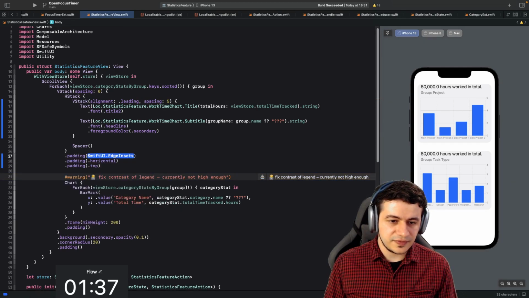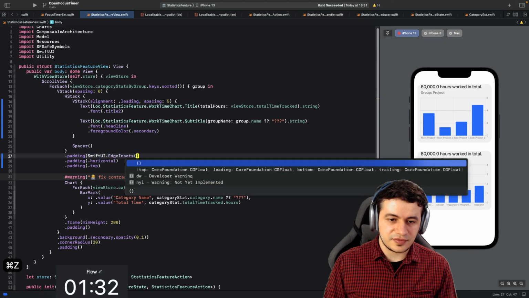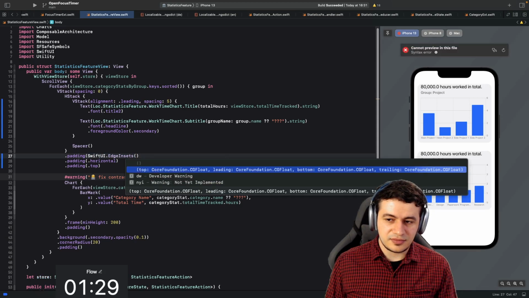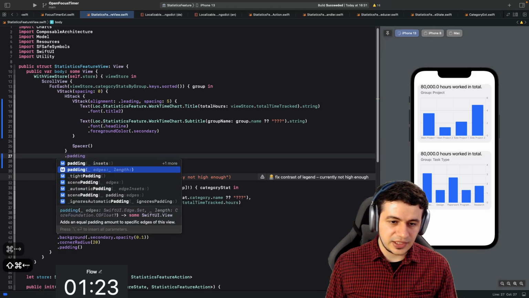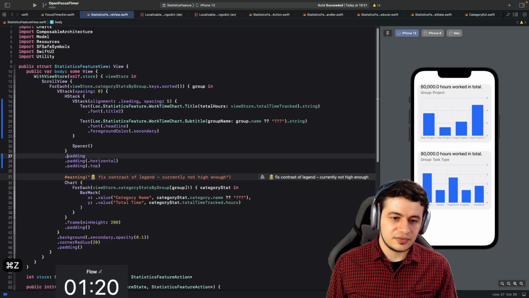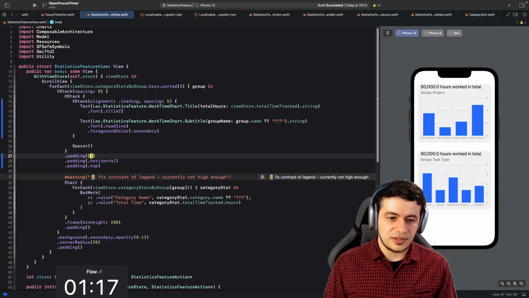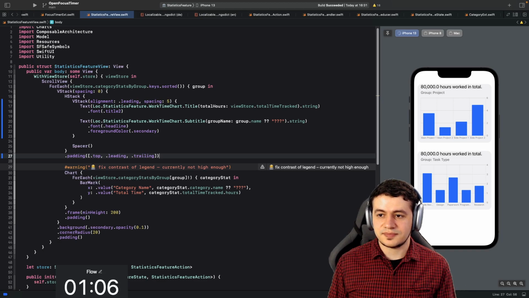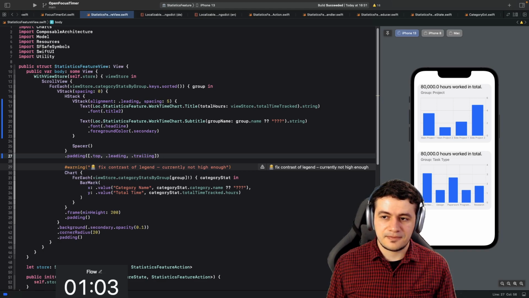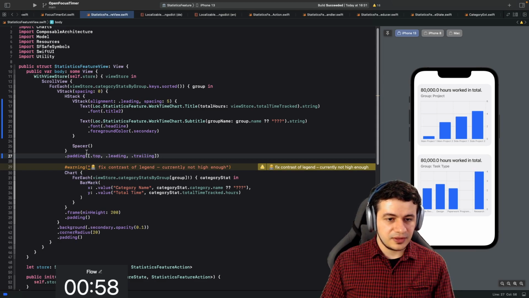Can I put it all in one? Insets. How can we create edge insets? That's maybe too large of an API. What other paddings do we have? Edges. Oh, come on. The edges, top, leading, and trailing. Let's try this. Maybe 2 paddings gets the preview confused. Alright, this works. Then let's keep it like this.